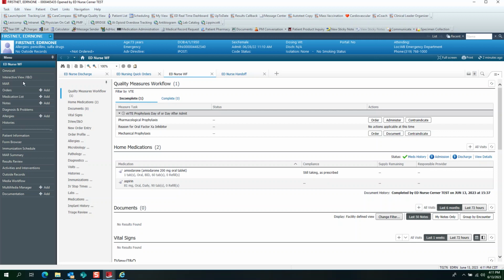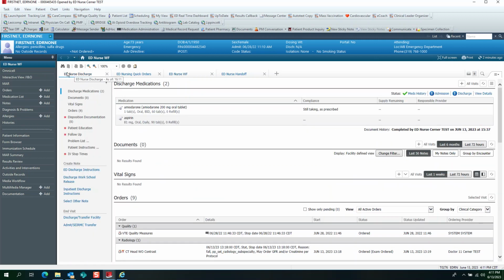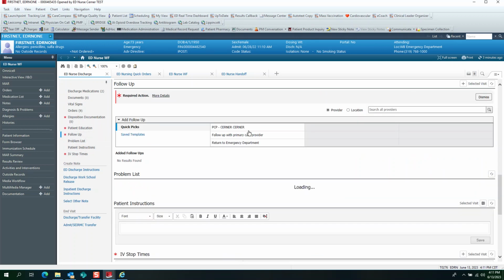Now let's go over and look at our patient discharge. So back in our ED nurse workflow, we go to our ED nurse discharge tab here. Now most of our providers, while they're putting in their discharge orders, will go ahead and fill out our follow-up and our patient education for us. If they don't, you'll know you can't save this disposition into the chart with the red asterisks. So we need to put in a follow-up.